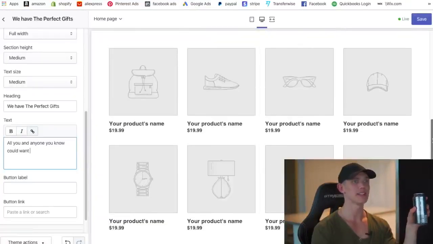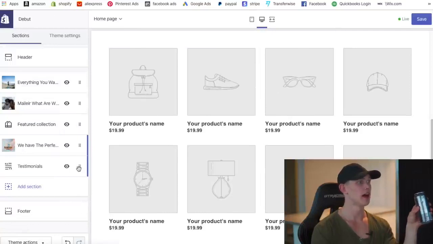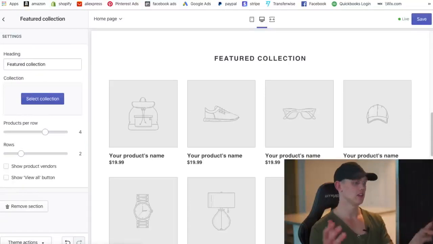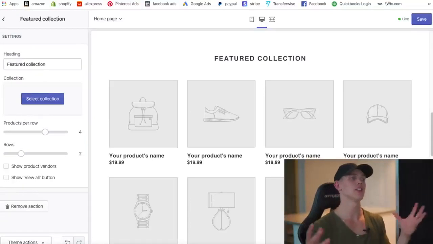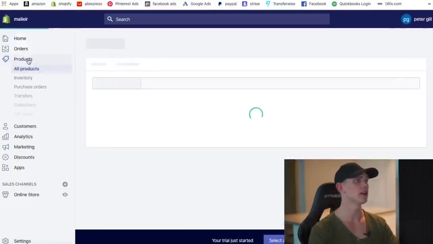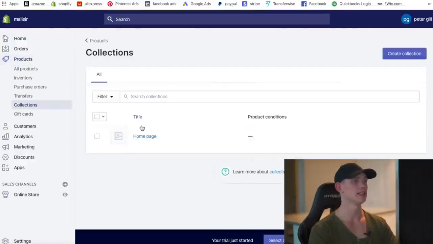So we have that section. This is where you would put your products if you had products. I don't have any products, but basically you would just select a collection, and a collection is exactly what it is, a collection of products all clumped together that you can click and it will put them all in here. So if we go to products, you have individual products right here, and then down here is collections. So you can create collections and put products into those collections.